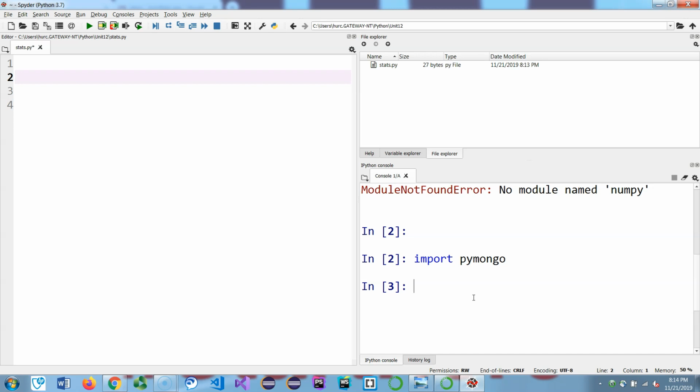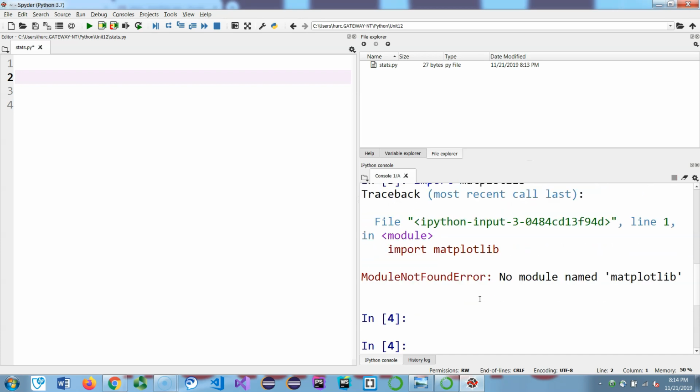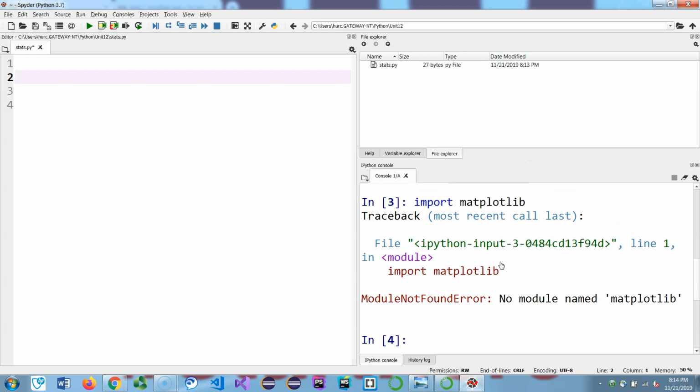And the other one is the Matplotlib library. So you can try that too. So import matplotlib. Just Matplotlib library. And I don't have that either, right? So I don't. Do you have it on your machine? I have it. Good. Yeah, I don't have it. Weird.